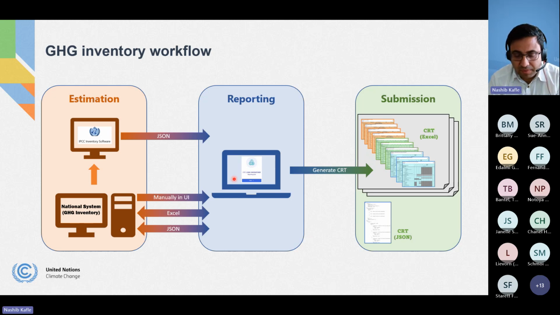We have prepared around 7 to 8 exercises for us to work together, so that you'll see how you can enter the data manually in the UI, how you can transfer the data using Excel, and how you can transfer the data from the IPCC inventory software to the ETF reporting tools. All of these exercises we'll be doing together when we meet in person in Bogotá.